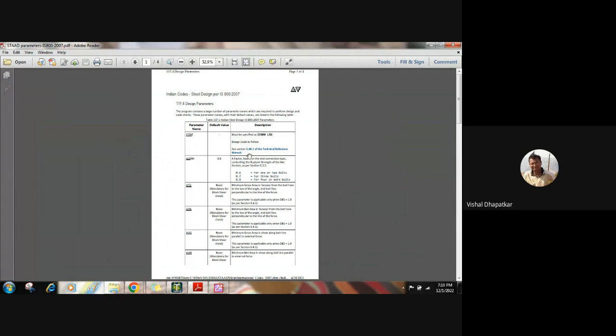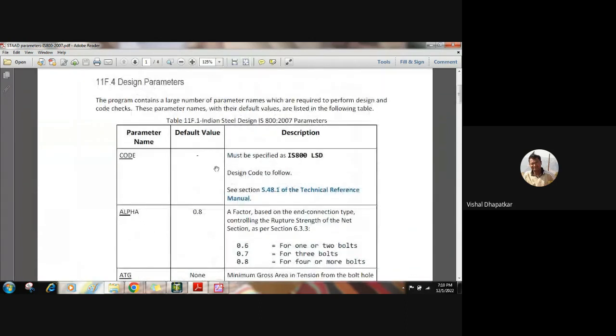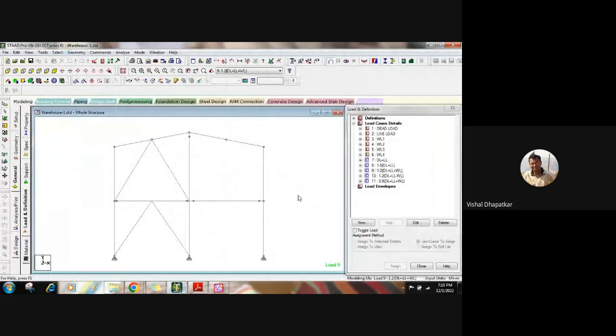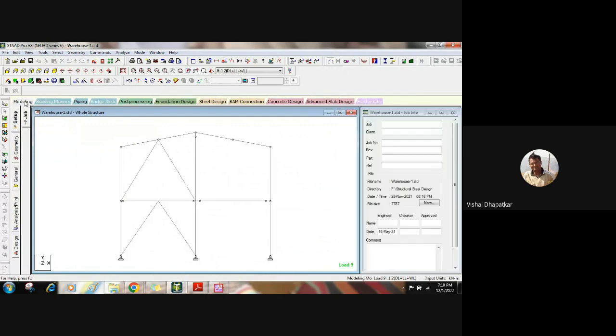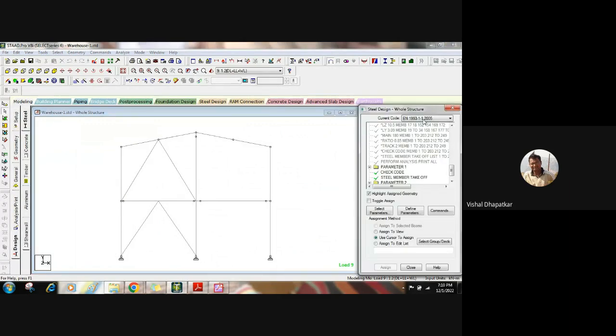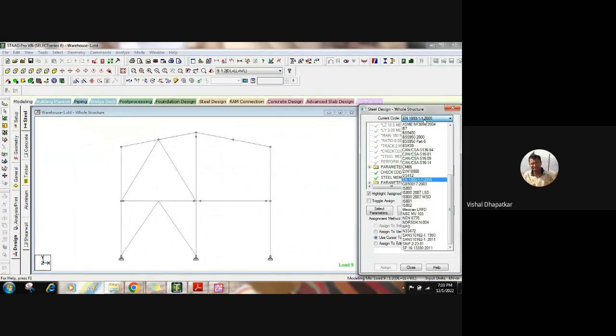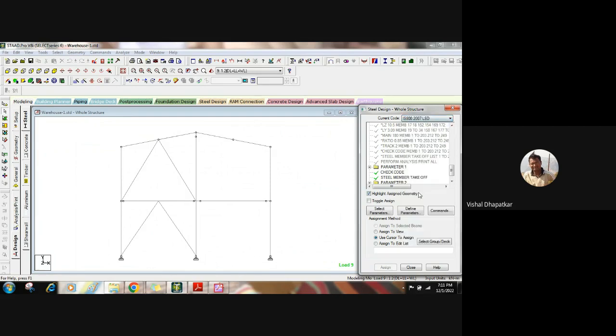So we'll start with the code. In STAAD, first we have to define the code we are going to use. So when I'm saying design, here I first need to select the code. Here you can find all the country codes like American code, British code, Canadian code. All codes are there. Amongst all these, we have to select the code for which we want to design. So we are considering IS 800 2007 limit state method. I'll just select this code.